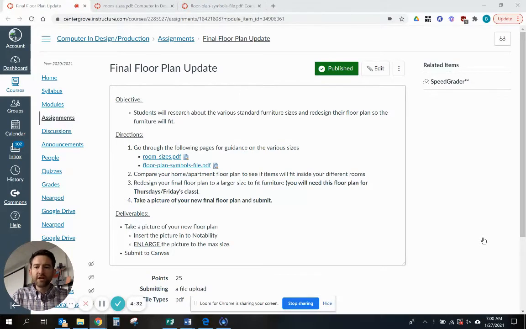So today your objective is to research about the various standard furniture sizes, redesign your floor plan so that all other furniture will fit. You're going to be looking at those room sizes, and you're going to make sure that the actual floor plan symbols are correct.